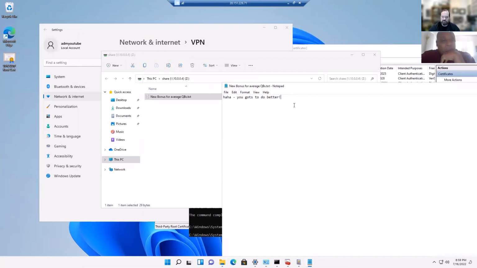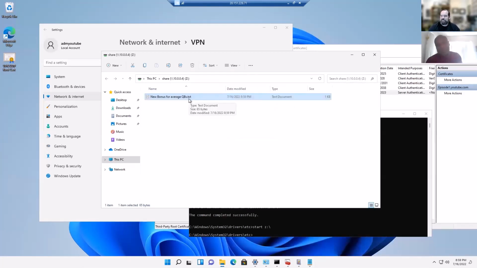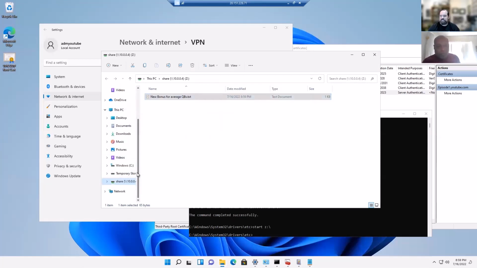I'll be like, the Raiders want me, so pay up. Okay, right. So he just left a little message there. So on the drive now, you can see we have this Z drive mapped because he's on the VPN. So now he could establish.